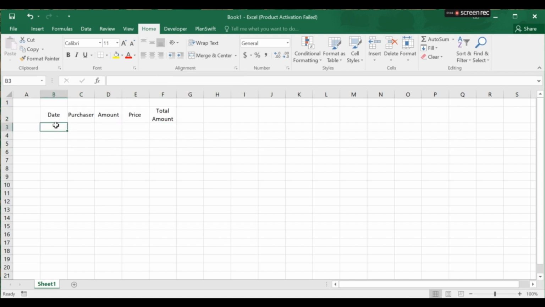For example, now we are adding dates, 1/2025, and I will just drag the dates, and I will just add purchasers, for example purchaser A, and purchaser B, C, and purchaser D, and purchaser E, and purchaser F, G, and H.